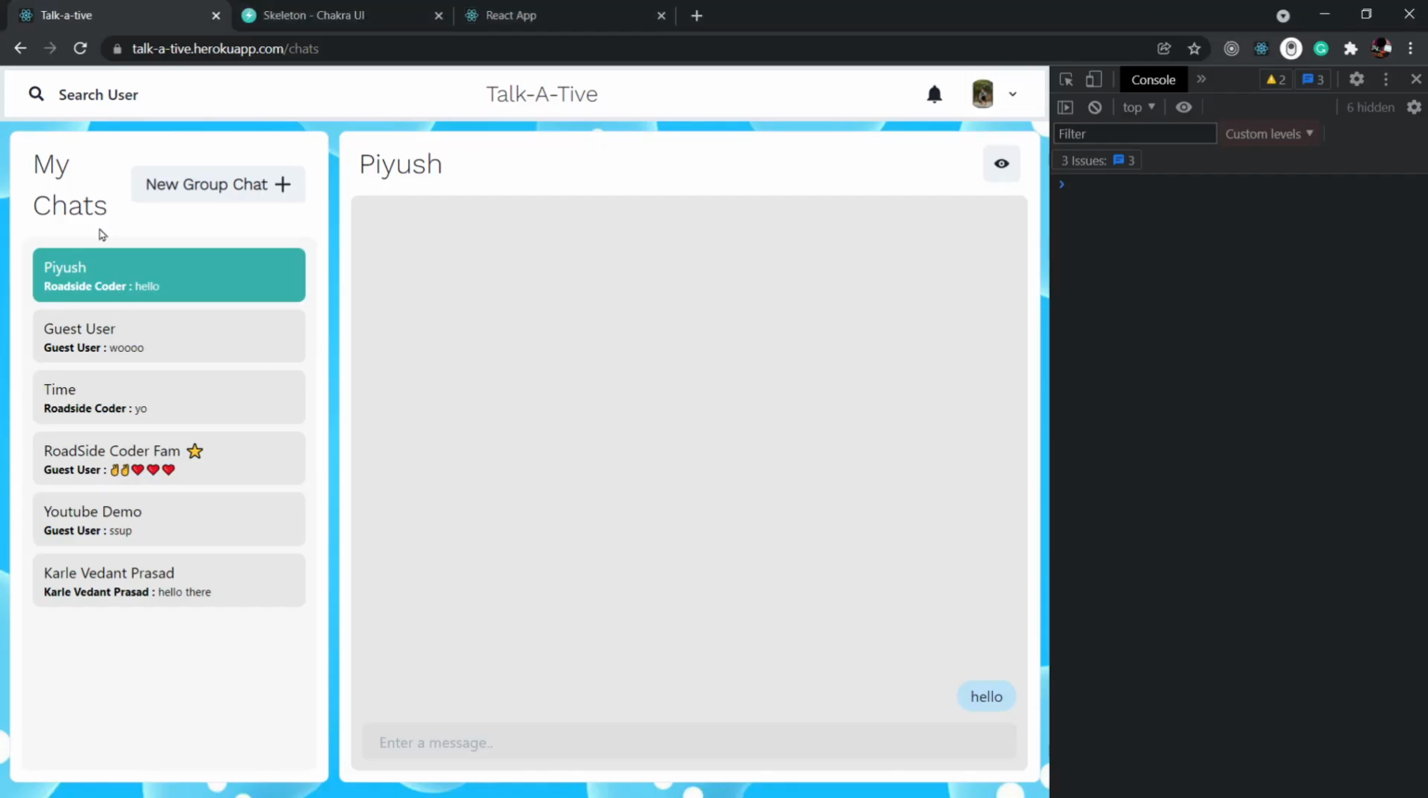So if we go here, if roadside coder is logged in, it's gonna have to see the Piyush. But if the Piyush is logged in, it has to see the name of roadside coder. So we don't know whose name will be displayed over here. That's why we kept the sender in place of the single chat. But for group chat, it's always going to be this name of the group, right?